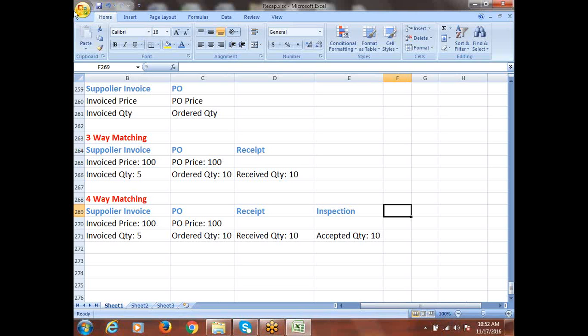So here in four-way matching, we'll just consider four documents. One is the supplier invoice, and supplier invoice means that only the supplier invoice will be entering the system. Before entering the system, we have to consider that document, right? That is the meaning of this. We'll cross check between supplier invoice, PO, and receipt and inspection document.